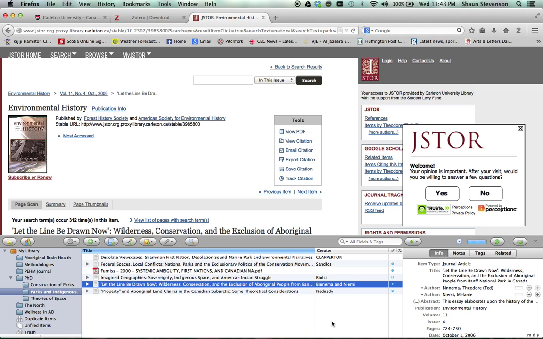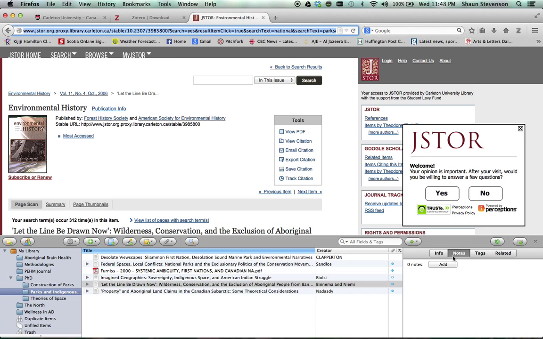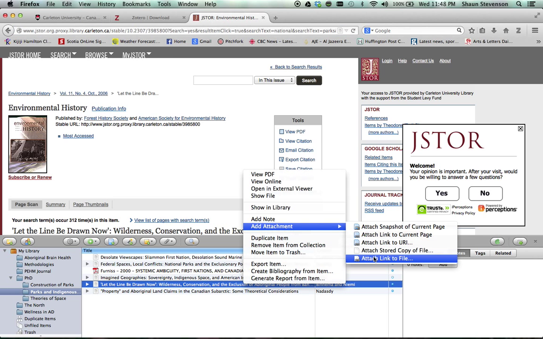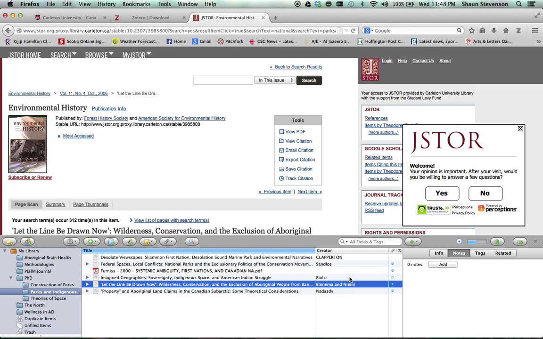Once you have a work saved to Zotero, you can add notes or additional attachments to the file, or link it to other related works. One of the great things about Zotero is that you can access your library on any computer, simply by syncing your Zotero account with the Zotero network.